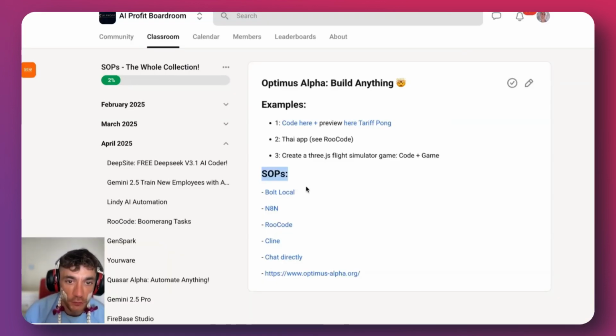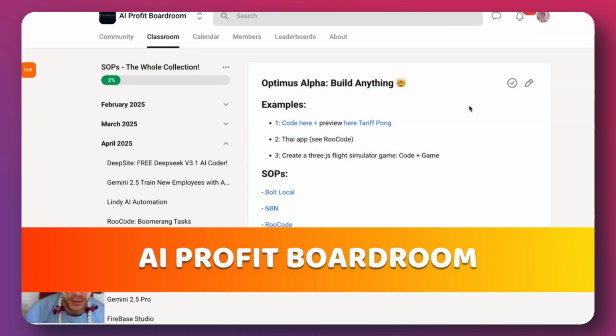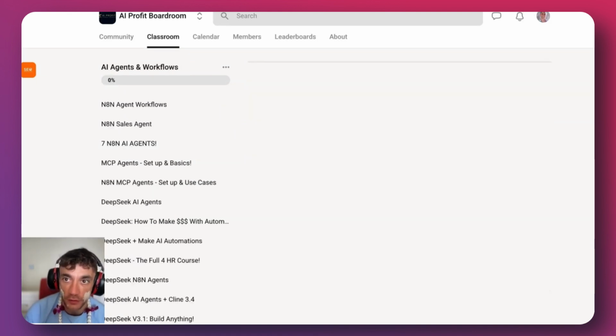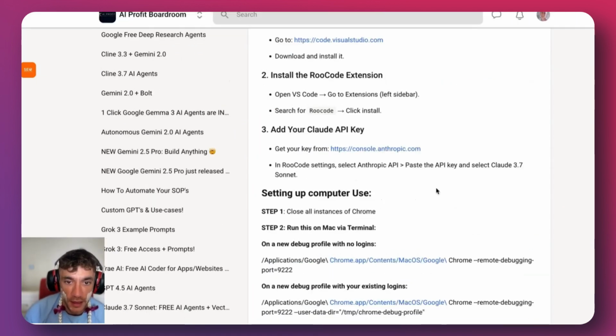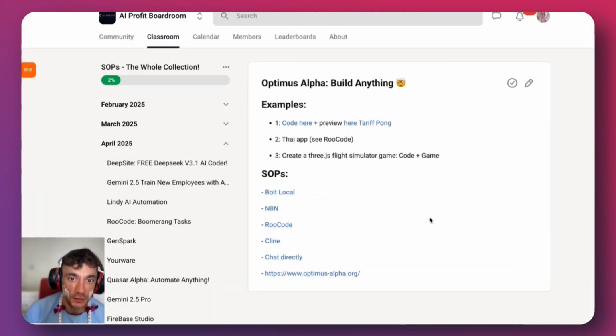You can also run this in a tool like Bolt Local. I actually have a recipe inside the AI Profit Boardroom for all of these methods I'm talking about today, including Roo Code as well. So if you want to set up Roo Code and basically code whatever you want using Optimus Alpha, you can do that with the recipe inside the AI Profit Boardroom.